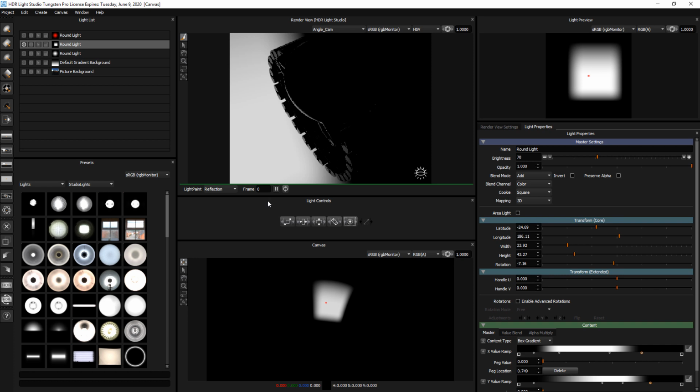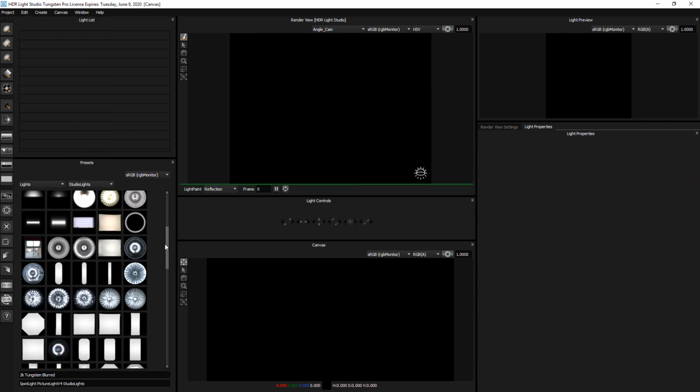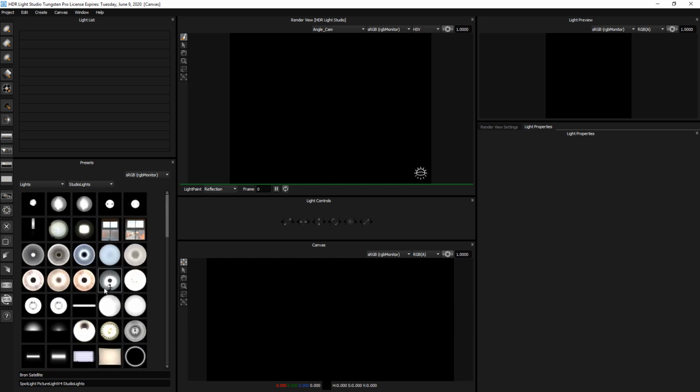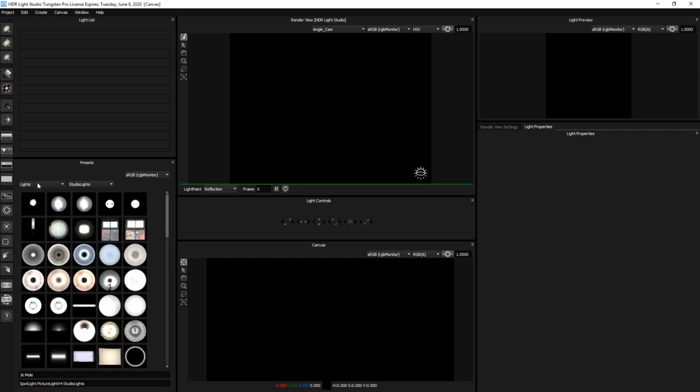So the final panel that we've not looked at is the presets panel. This provides a huge amount of functionality in HDR Light Studio. I'm just going to delete all lights. Primarily this is used because there's a huge library of light sources that come with HDR Light Studio, and those are contained in here. With this drop down, we have lights selected and we have studio lights by default.